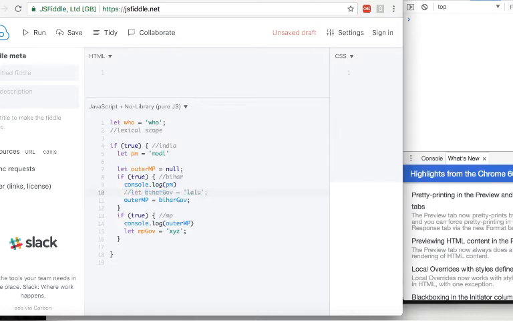This doesn't exist anymore. The only way it can exist is because I copied it into here, and now it actually exists inside the outer. So even if this dies, it's here, right? And then I can use it here. And that's the only way you can use it.